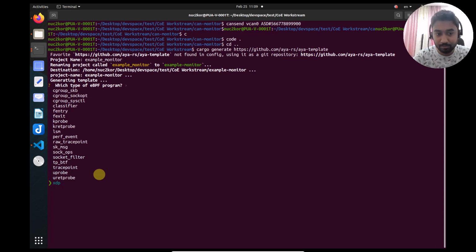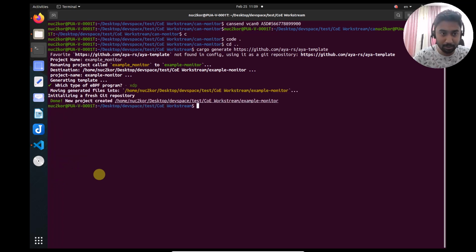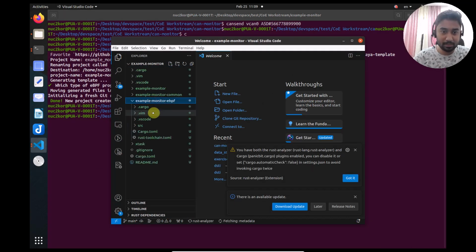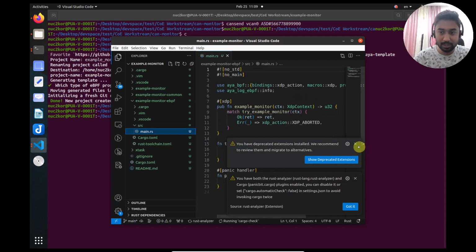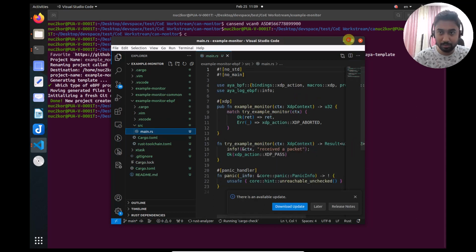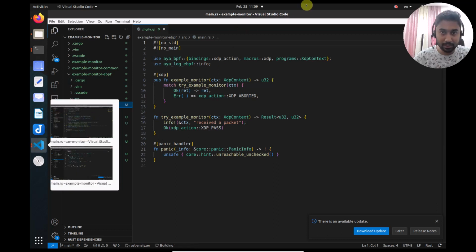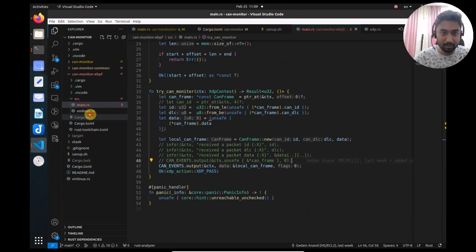So, looking at the overview, I will just go with the XDP program, which has created my XDP program. I can go to the example monitor directory and open a code window over here. As you can see, this is my eBPF code. It is very similar to my actual CAN code which is running. So what I have done is try a CAN monitor.